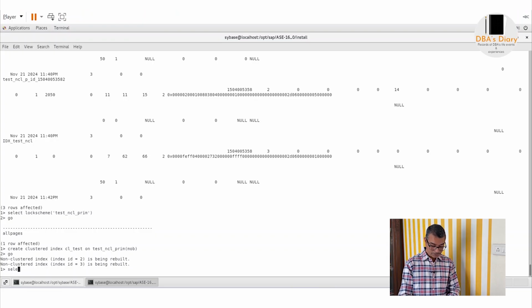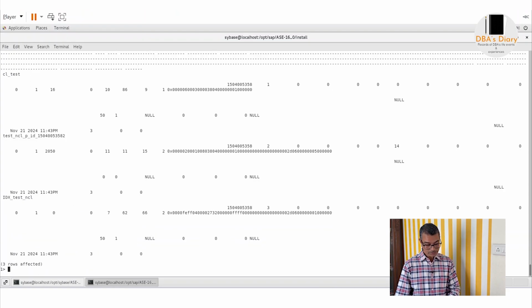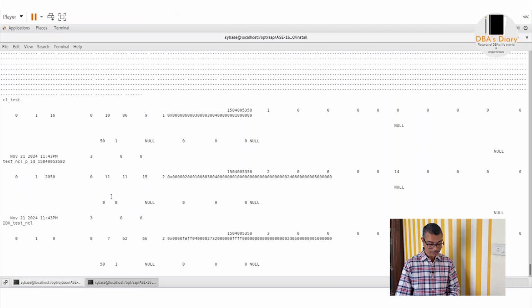Now let us check the entry from sys indexes. Now what will happen? Any guess? Now see, the rows have not changed. It is still 3 rows. The table entry that was there before, which was having 0 ID, that is gone now. So now the clustered index is there, with ID 1.